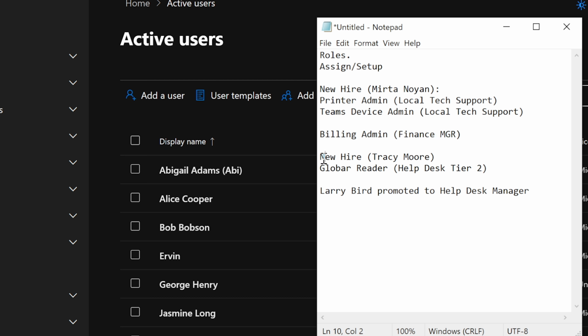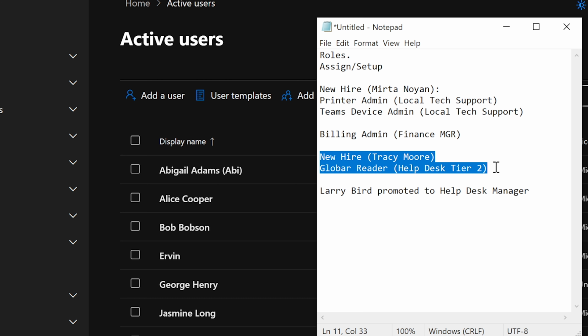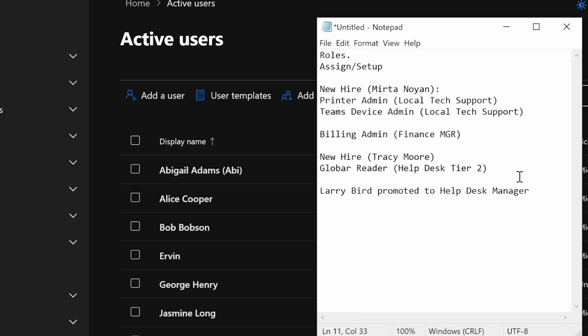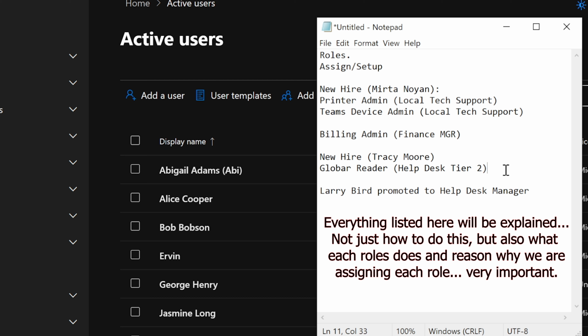And then we're going to have a new hire that we need to create, which is for a person named Tracy Moore. And we need to give them a global reader because they got assigned to work as Help Desk Tier 2 representative. And then we got Larry Bird, he got promoted to help desk manager, and we got to make those changes as well.